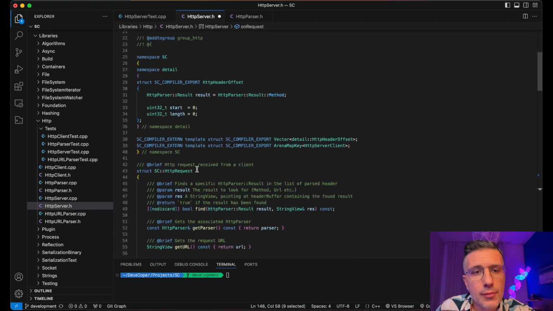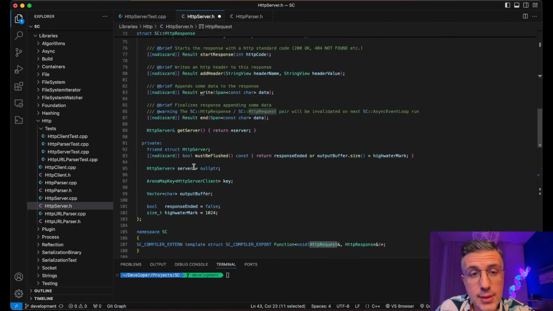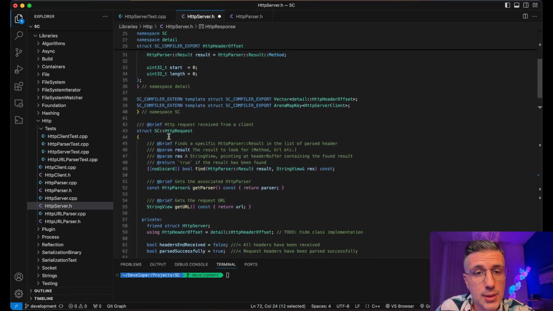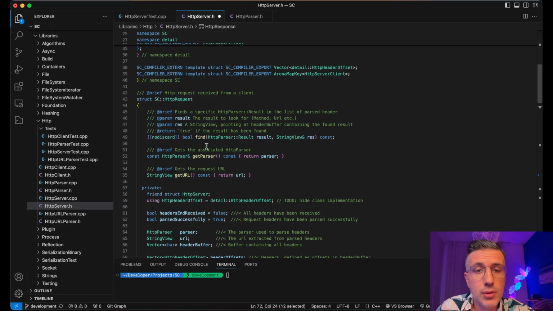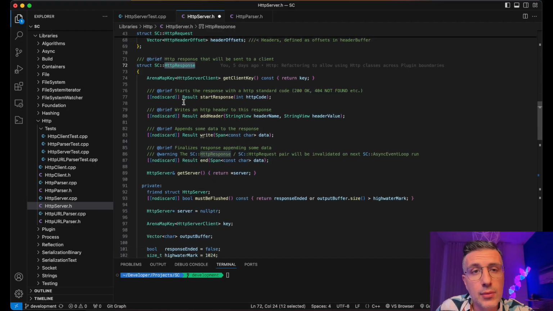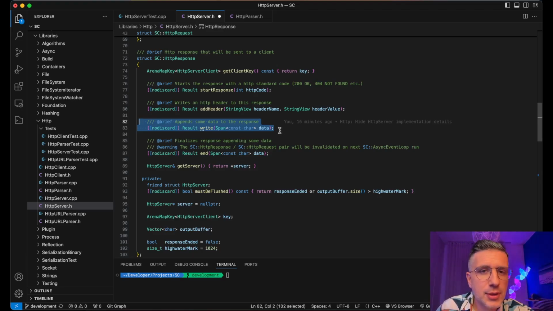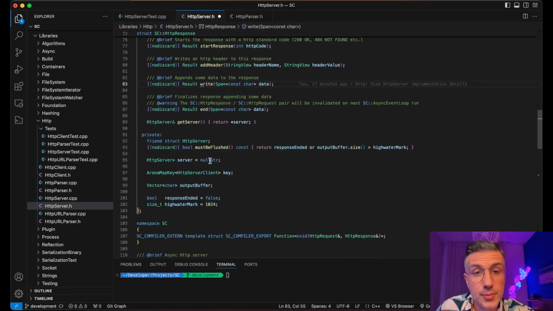And then you have HTTP request and response objects, where the request contains the URL and eventually the headers that have been sent from the client. And the response allows you to write and end the response. Actually, I need to implement the write. I don't know why I have the header declaration here, but I guess there is no implementation.